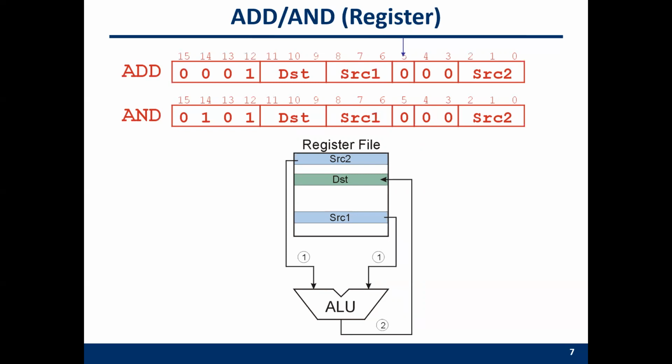So in the first step, they read 2 operands, source 1 and source 2. When the operands are ready here, they do the addition or AND operation, and write the result at the end of this operation. So you can see that the only difference between these is the output.